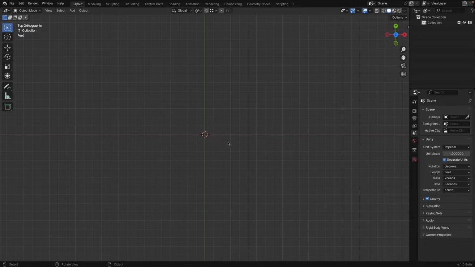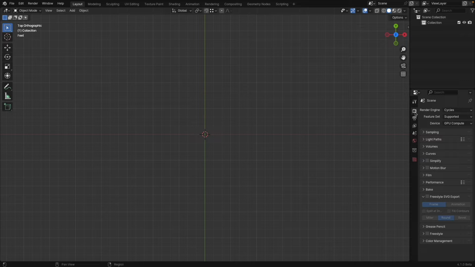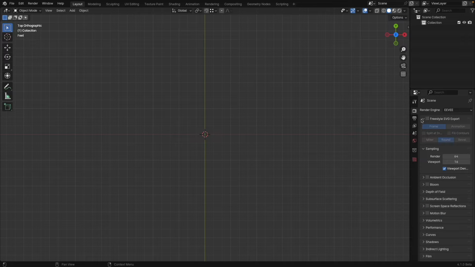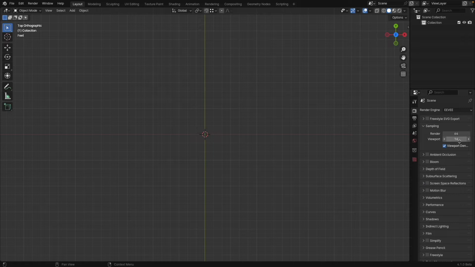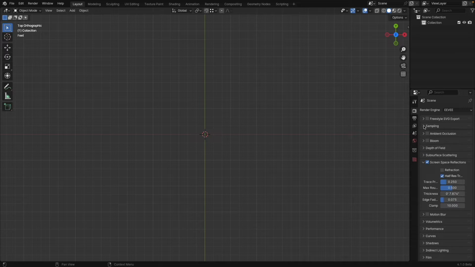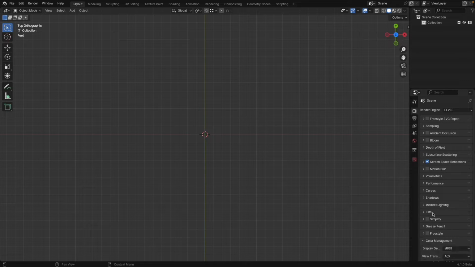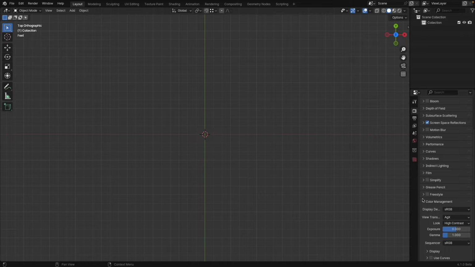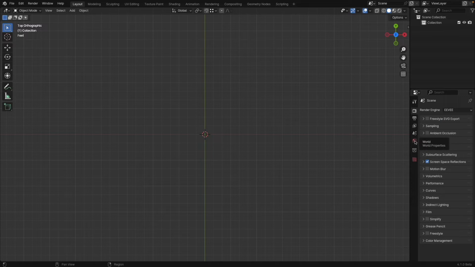Now in Blender, let's set up our environment first. I go to the render engine, set this to Eevee. Very good. Viewport sampling I set to 64. That makes stuff look nicer. Ambient we will come to later. Screen space reflection we will turn on. Very good. Color management, high contrast, very good. And then we go to our scene.